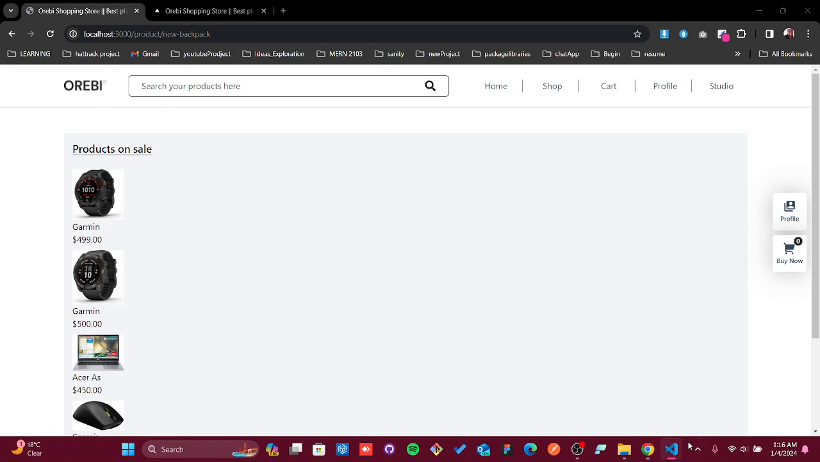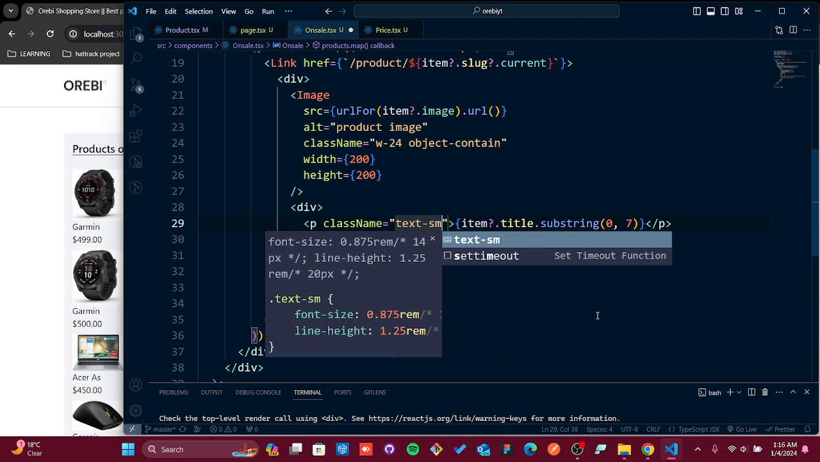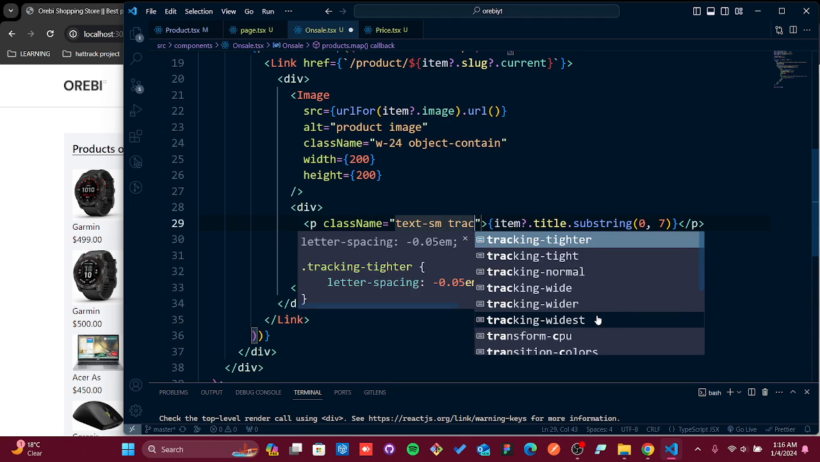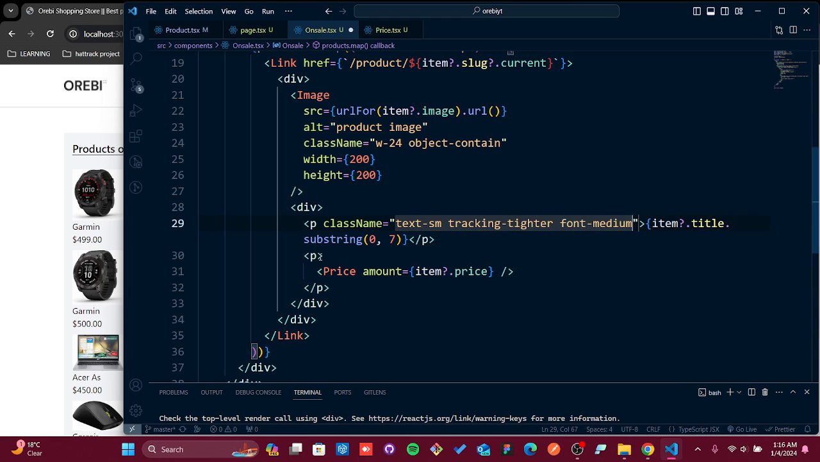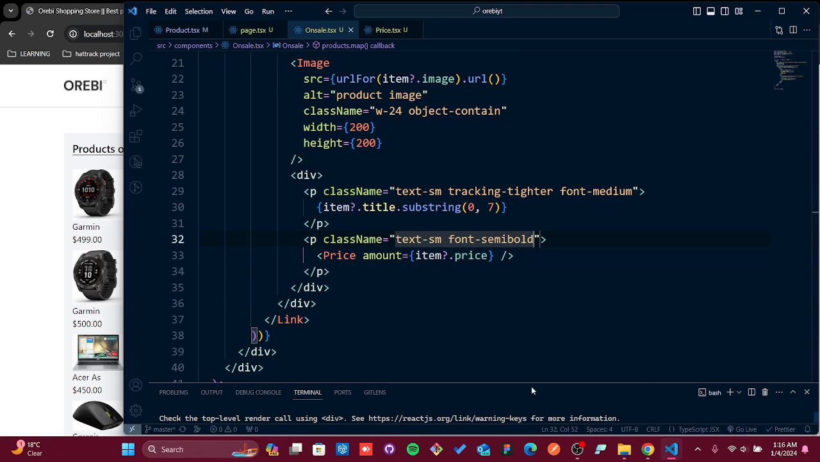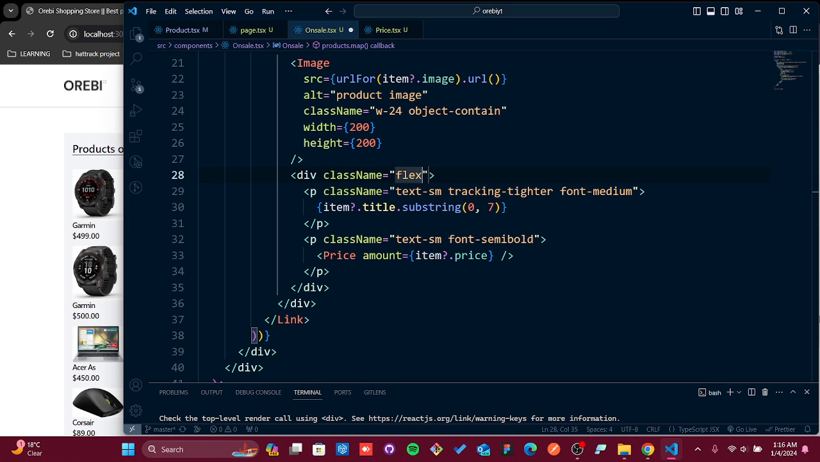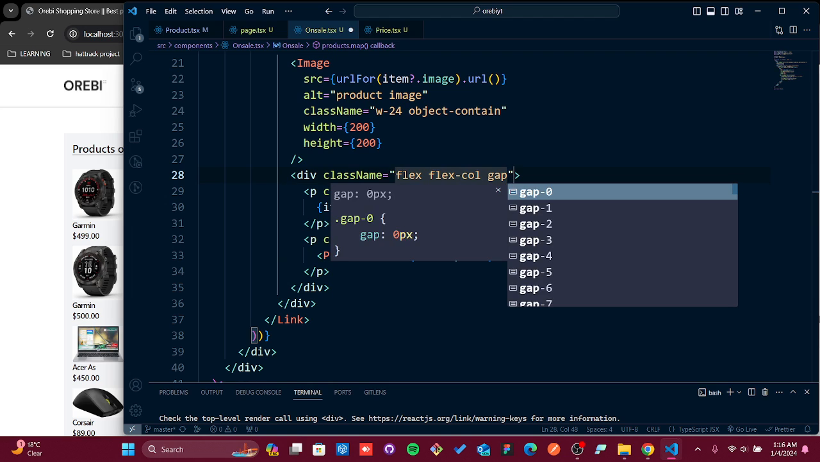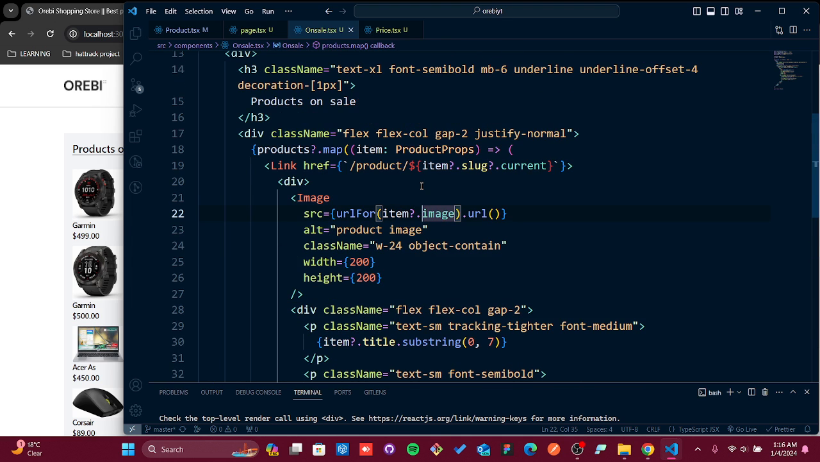We're perfect. So now I will just add some style on it here. For that one, put class name text small, and tracking should be tighter, and also font going to be medium. And for the price section, let's put some class name here, the text going to be SM, and font going to be semi-bold. Okay, and also in that particular tag, for the class name, it will be a flex column, and the gap will be 2. And now let's go to the top layer of the div. Okay, let's save.